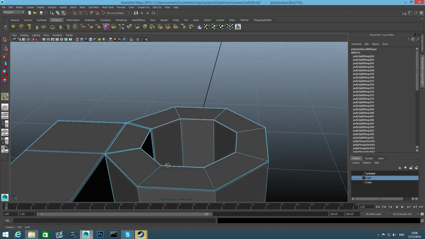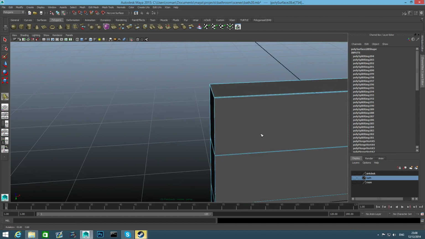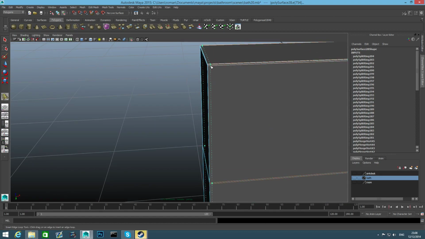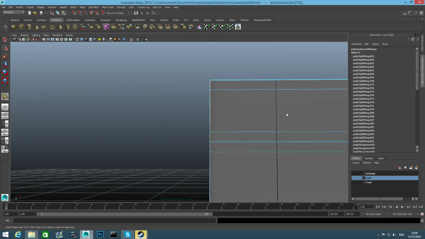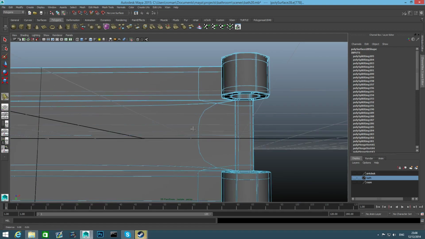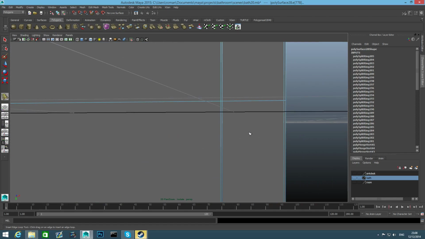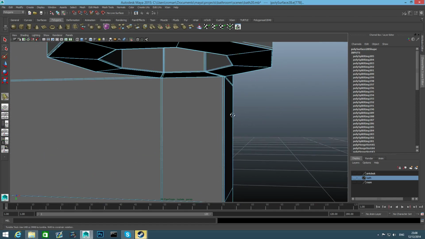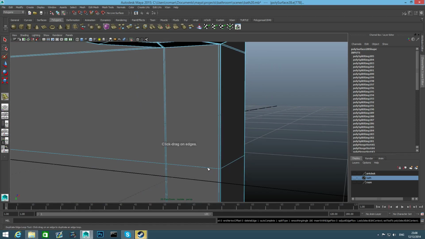Okay. Let's see what else needs to be done. Well, here we need... All right, press 3. Let's take a look at this. Oh yeah, and I'm missing 2 here. You see here? So I'm gonna shift right click, offset edge loop, and add those with offsets.